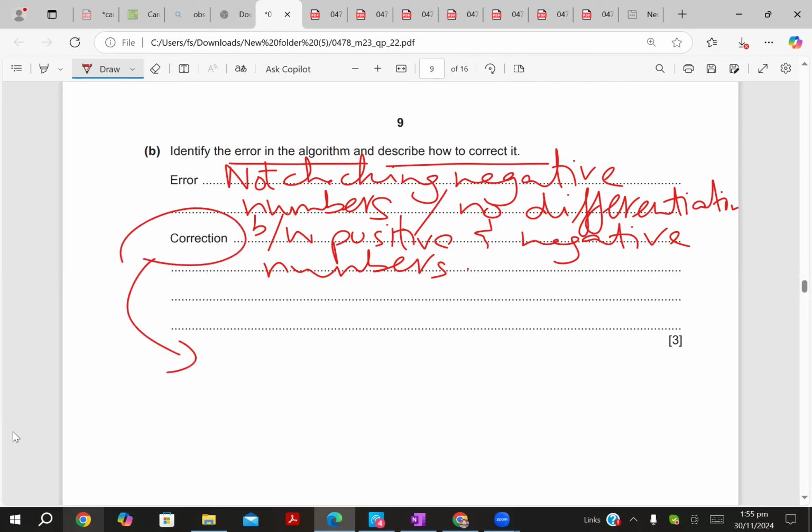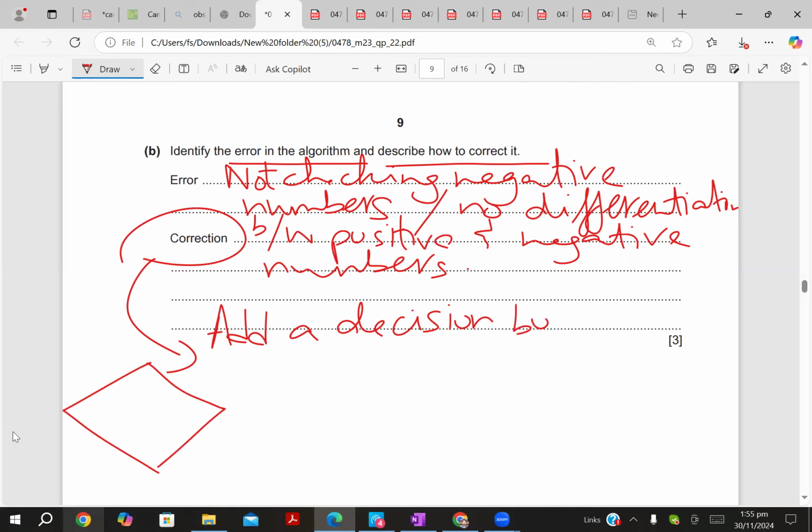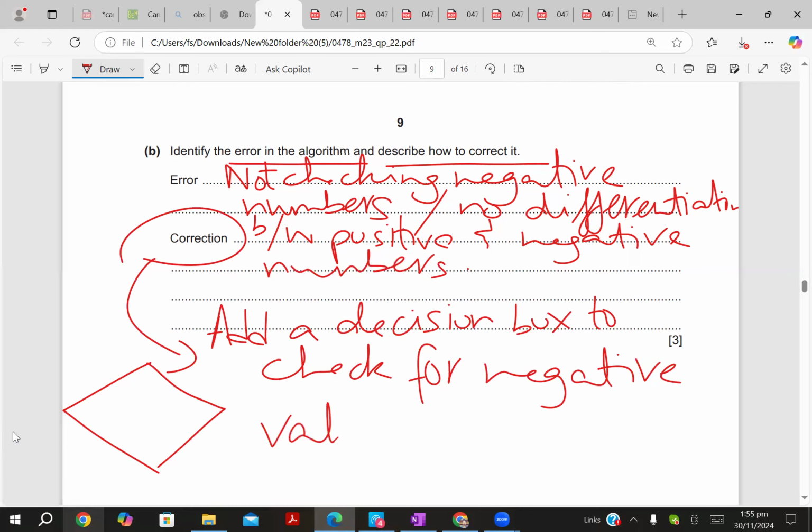You can add a decision box because it's a flowchart. So you can add a decision box to check for negative values. The conditional box, this one, is known as a decision box. Add a decision box to check for negative values.